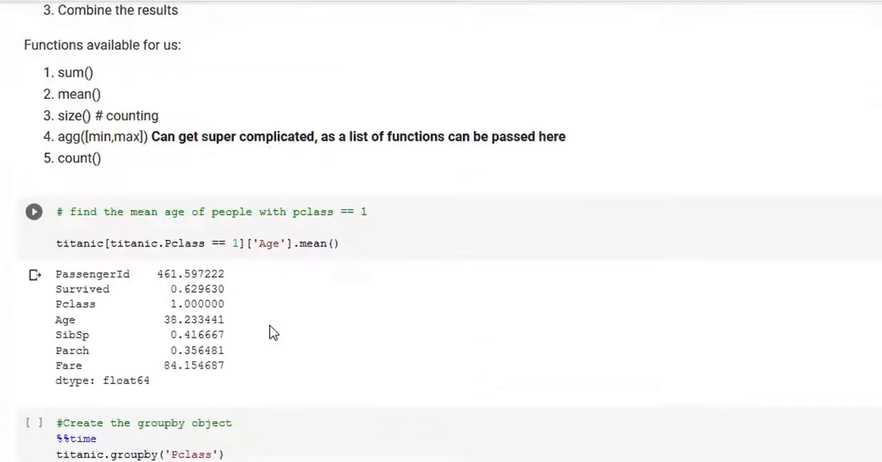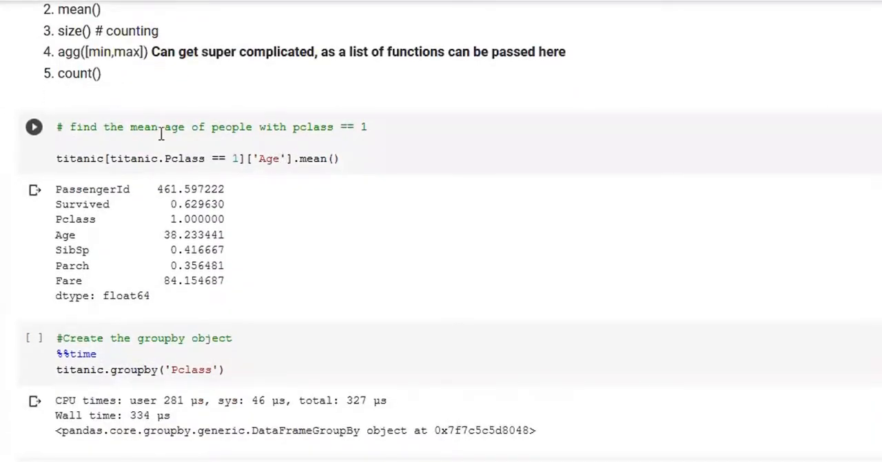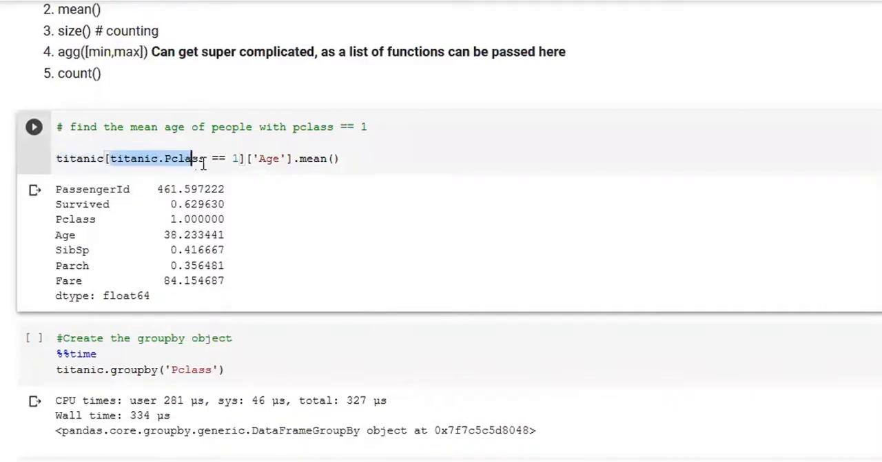For example, I have to find the mean age of people with P class equal to 1. If I have to find that, I take Titanic, inside it I pass the condition that P class equal to 1. For those people, just return me the column named age and then apply the mean on it. Good. I can do that.